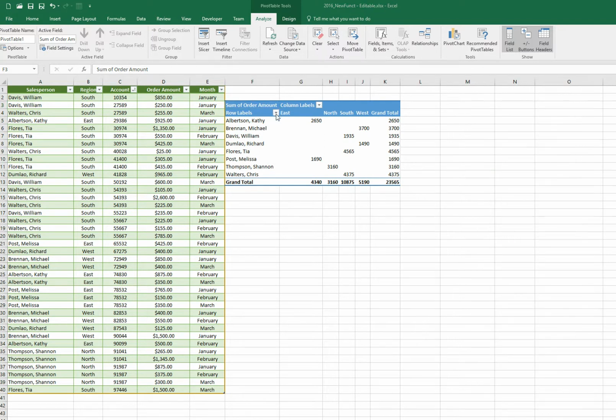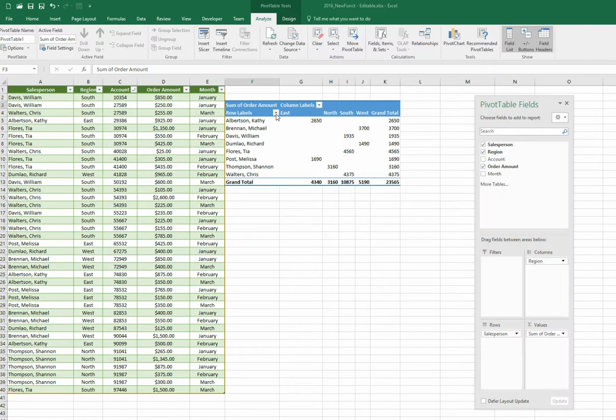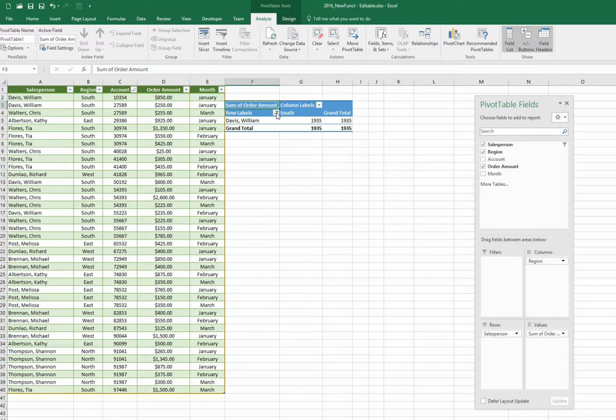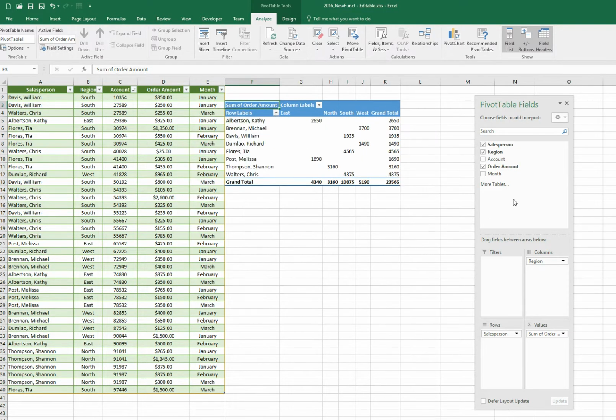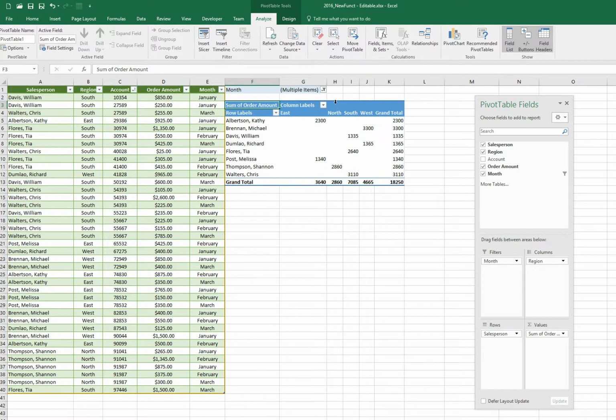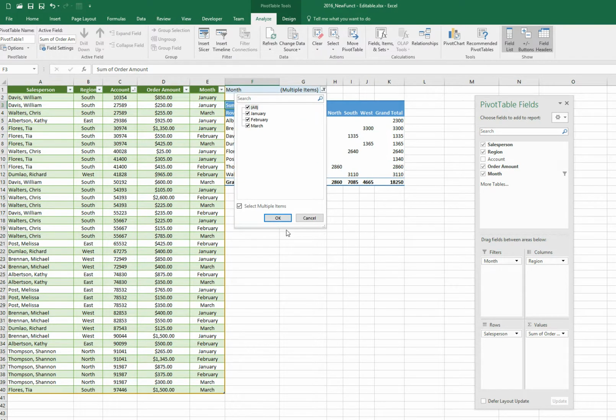Right, so one way of filtering on, say, my salesperson is to manually filter using the pull down here. If I want to filter by another field, I can drag it to the filter area here. Say I want to look at account, or maybe month would be better. So let's just take a look at January sales. And there we have the January sales. Select multiple items. I can look at January, February. Look at all again.